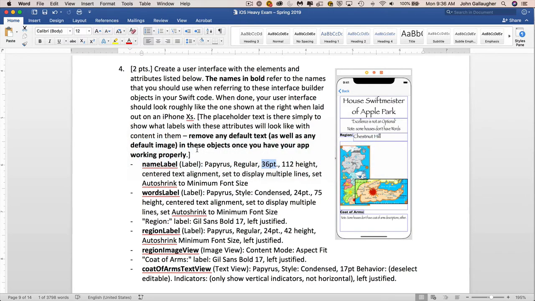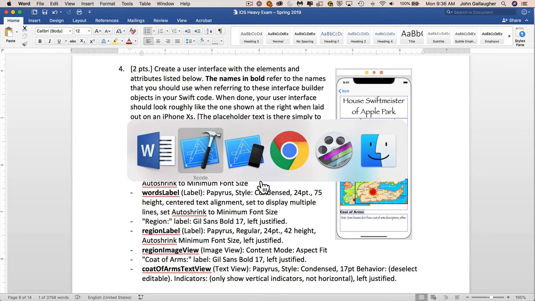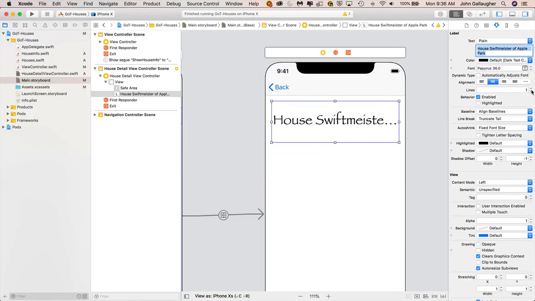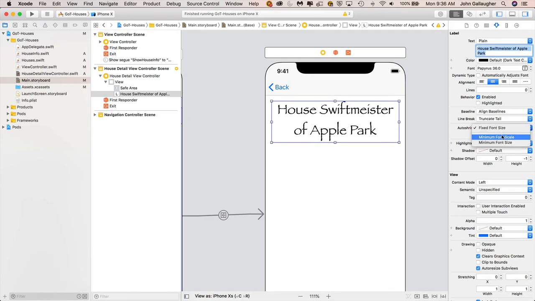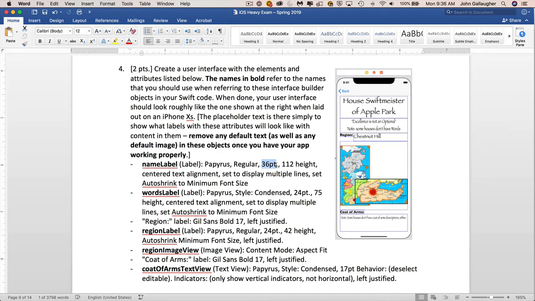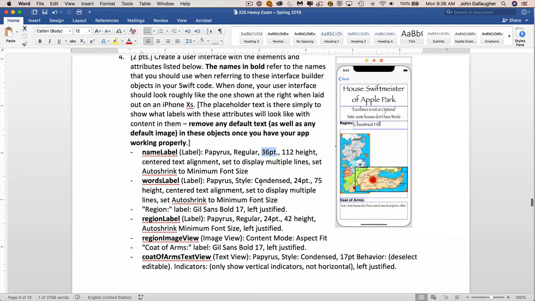This reminds us, though, if we take a look at all of this, that I also say display to multiple lines and then set auto shrink to minimum font size. So for multiple lines here, we know that we just set lines to 0. That looks good. And then we have the auto shrink here for minimum font size too. That'll look good. That's all set up. So now that I've got this, I also want to do, and just make sure we've done everything in here. Now I want the words label to be pretty much the same, except it's going to be 75 in height. It's going to be the condensed Papyrus style for 24 points.